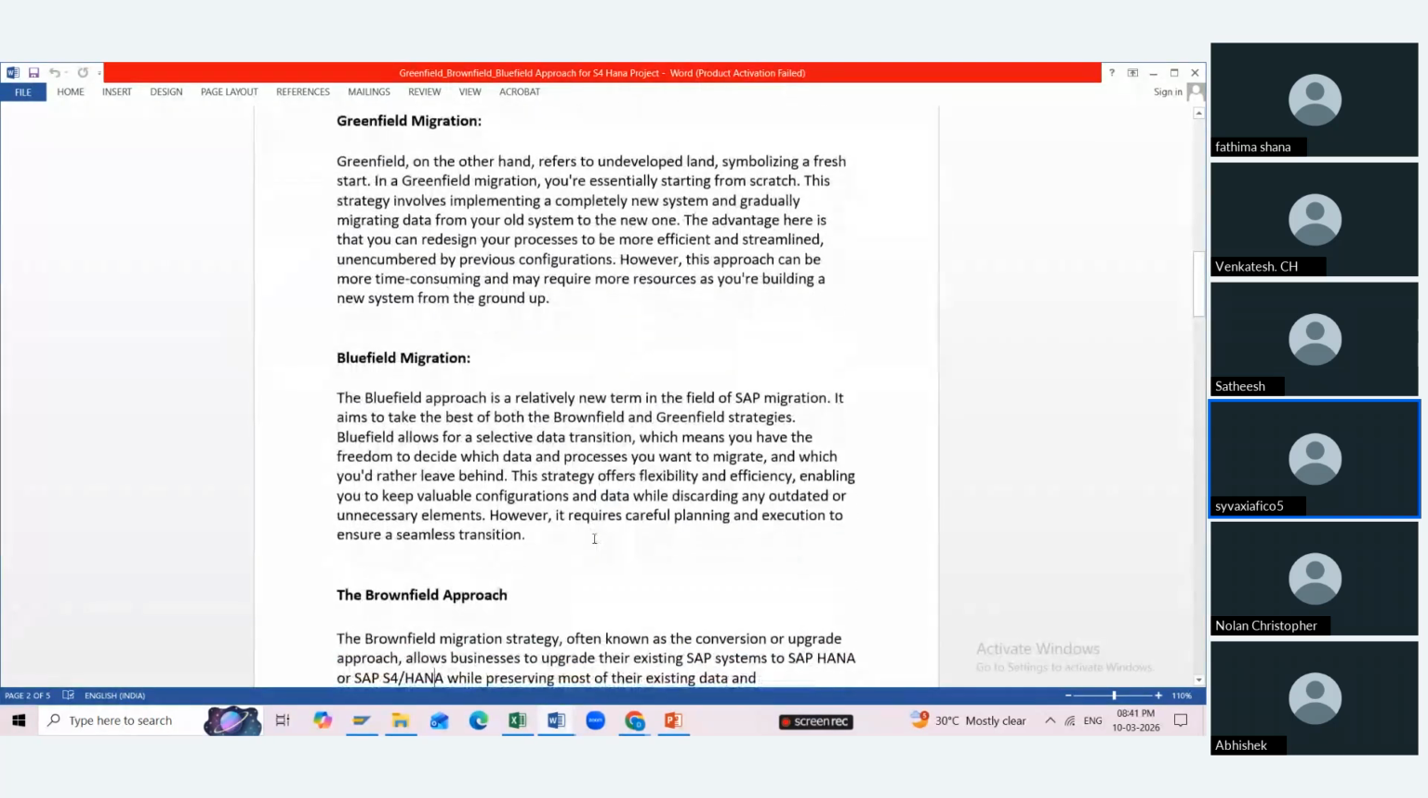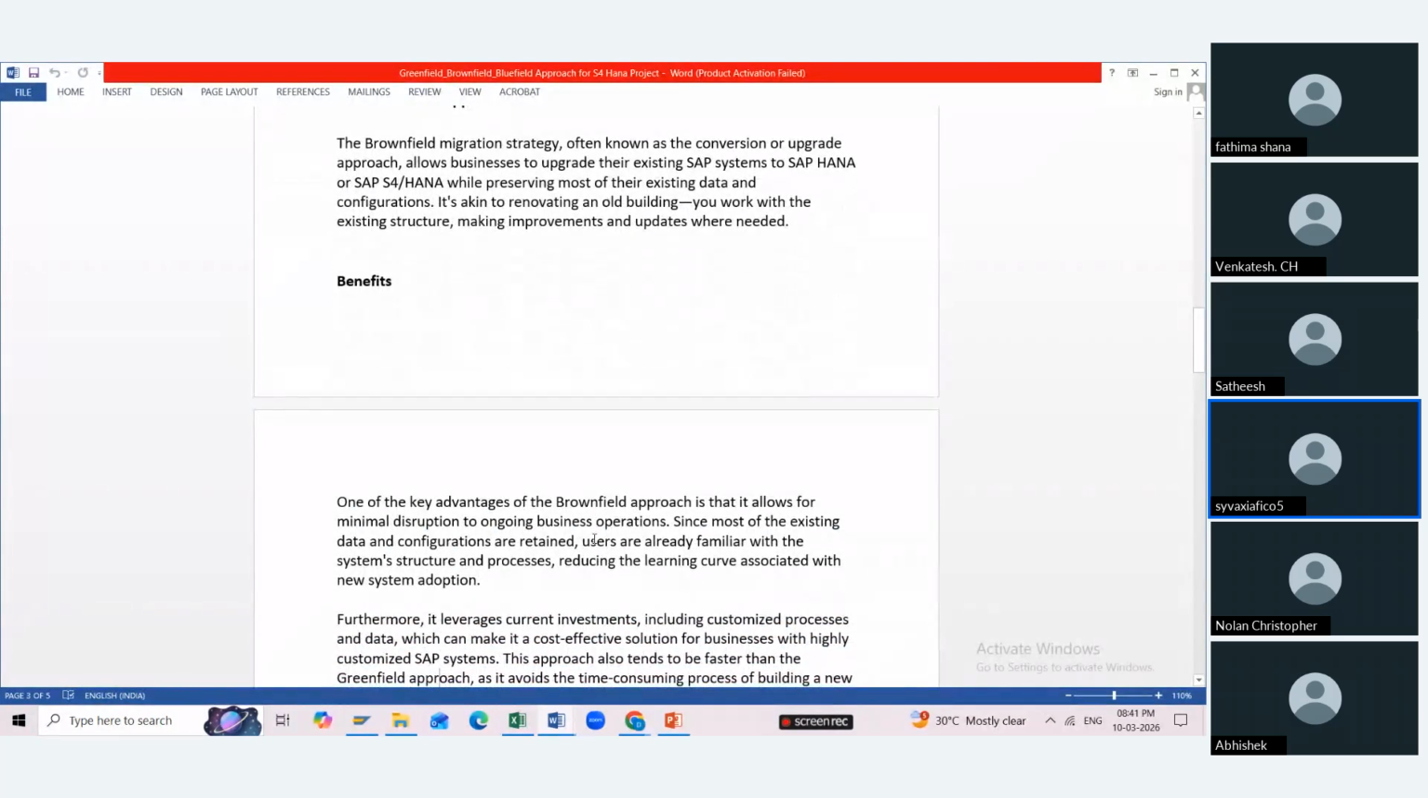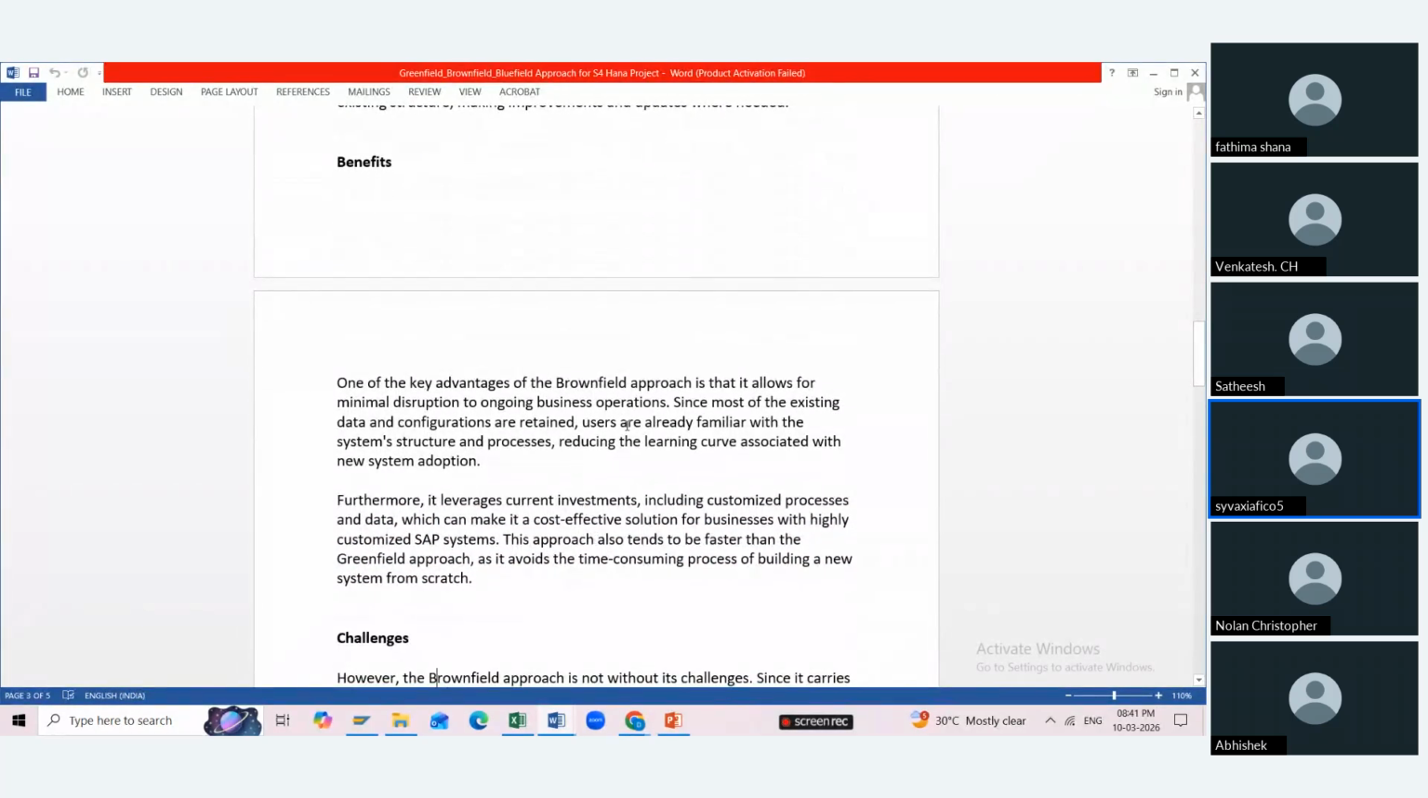So what are the benefits of brownfield? See, one advantage of brownfield is that it allows for minimum disturbance of your ongoing business operations. So already you have a stable system. Since most of the existing data is configured and written, users are already familiar with the data, the terms and everything. They are already very much used to the system structure and process. So this reduces the learning curve. Again, you do not have to train them about everything. Only for the new things which are available in S4 do you need to give training to the users.